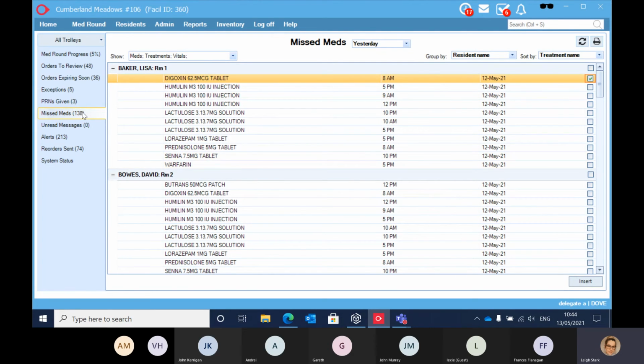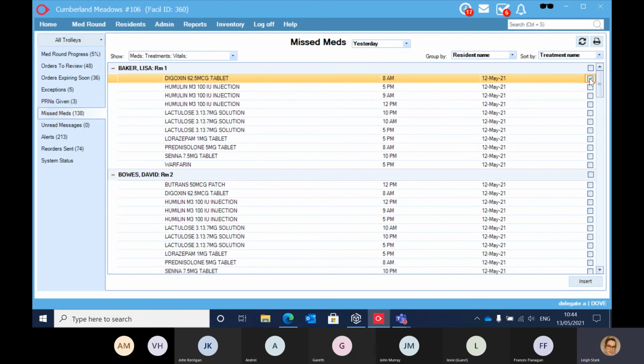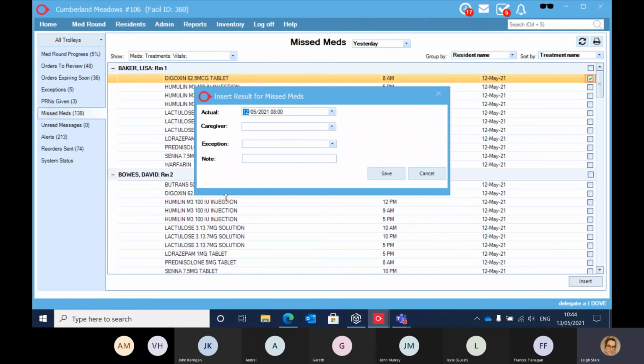Now, if you didn't have this many in your missed meds and it was just one resident and all of their medications for a particular round and you needed to apply the same code to all of them, you could use the overriding tick box at the top. I'm just going to apply it to the one, the digoxin. So you tick the medication, come down to insert bottom right, and it brings up this box. Okay, we've done our investigation. I know why it's been missed off.